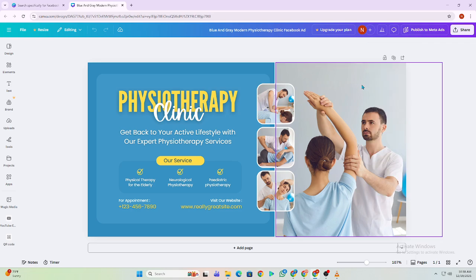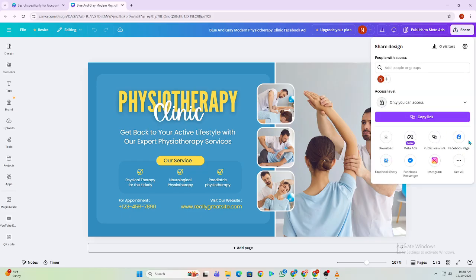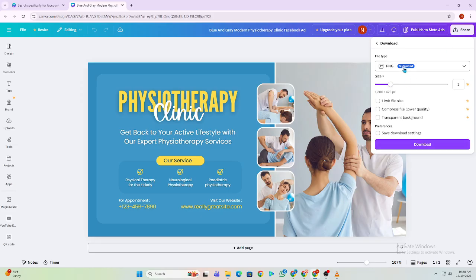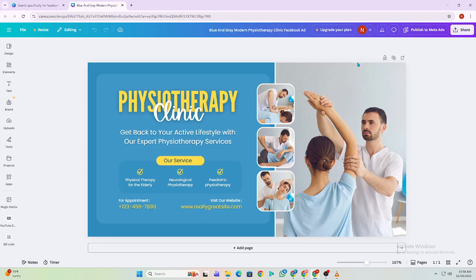High-converting ads are not about fancy design. They're about clarity, emotion, and strong messaging. And Canva gives you all the tools you need to do this without being a designer. So that's how you design high-converting Facebook ad creatives using Canva in 2026.